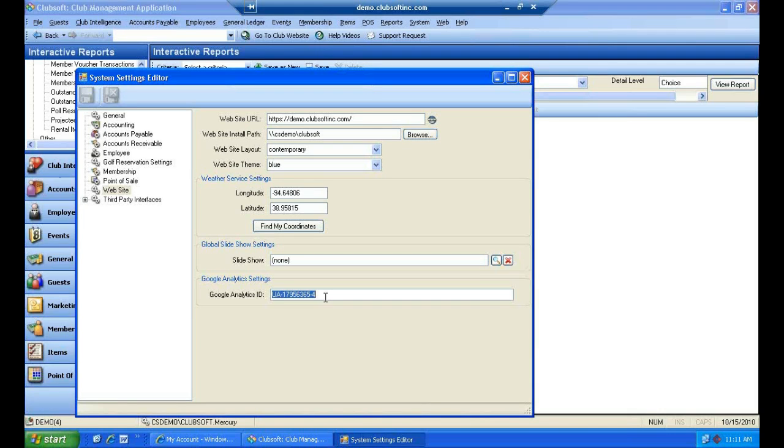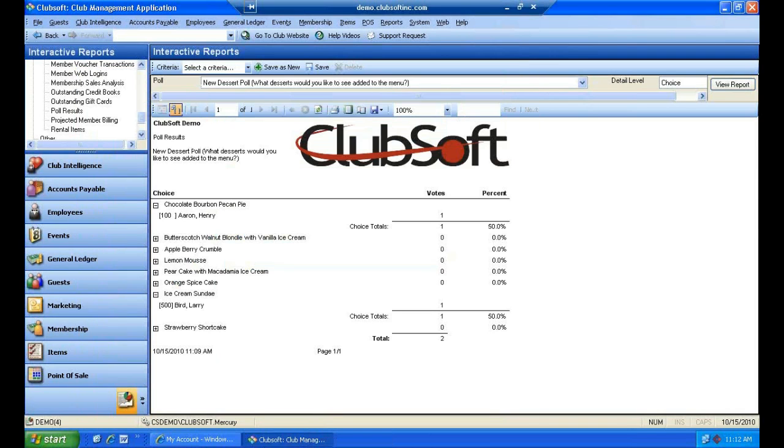So just to recap, if you're doing this for the first time, you're going to go to the Google Analytics website as step 1. You're going to sign up for an account, which is a free account, step 2, and you'll be provided a number. Step 3, you're going to come into the system settings under ClubSoft and add the account number here. Once that's done, you'll immediately be able to start tracking your data and your ClubSoft information.